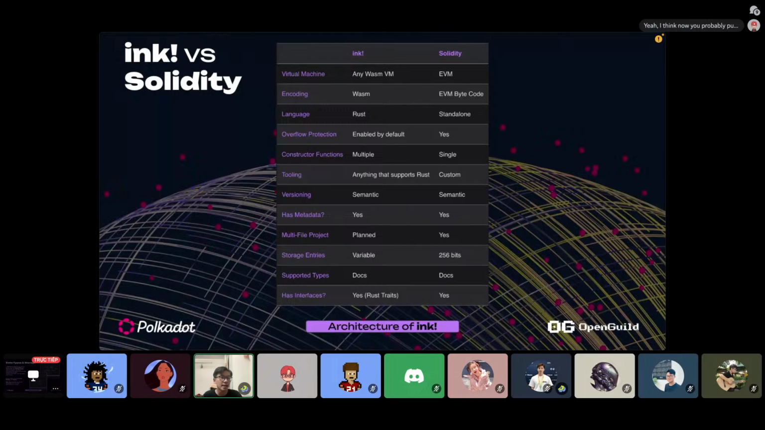Let's say all the people running build a new blockchain that has WebAssembly as the bytecode executor, then definitely Ink can also be used in that case. But Solidity is only compatible with the Ethereum Virtual Machine. And if you don't use the Ethereum Virtual Machine, then you cannot use Solidity.